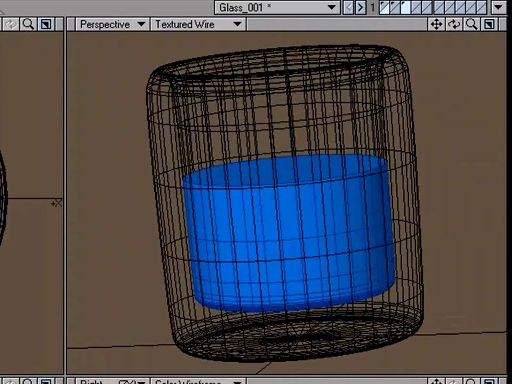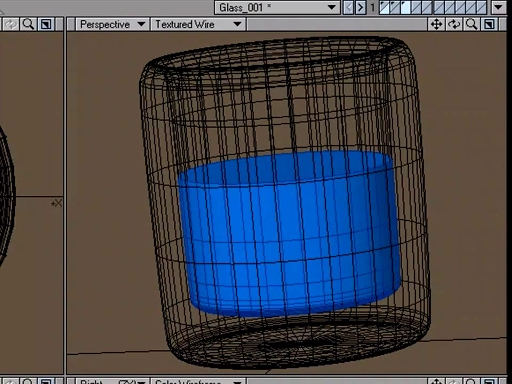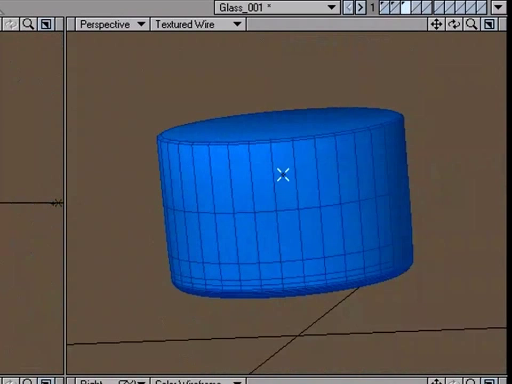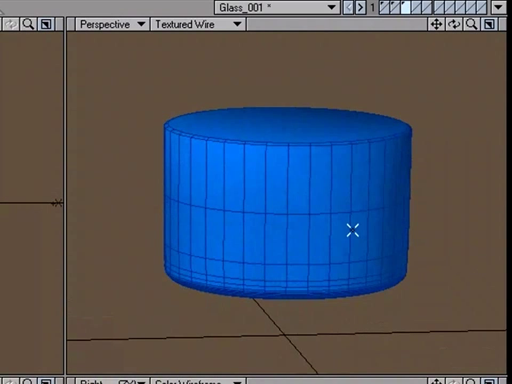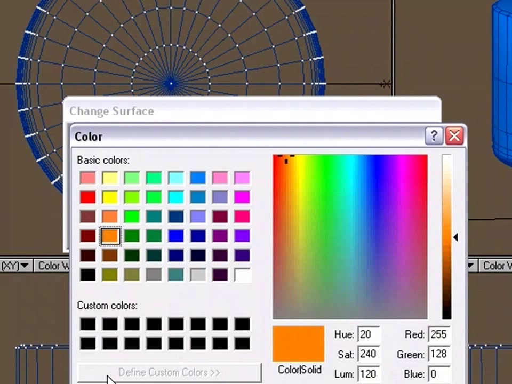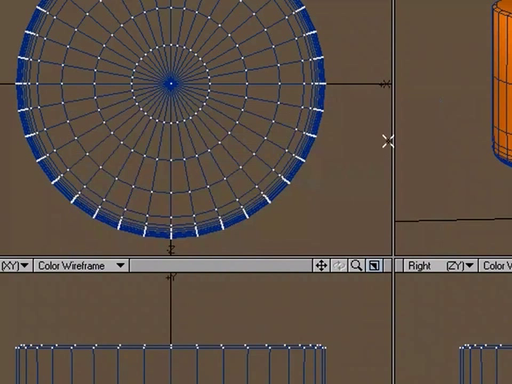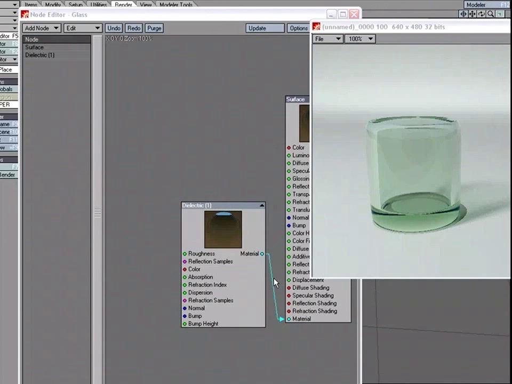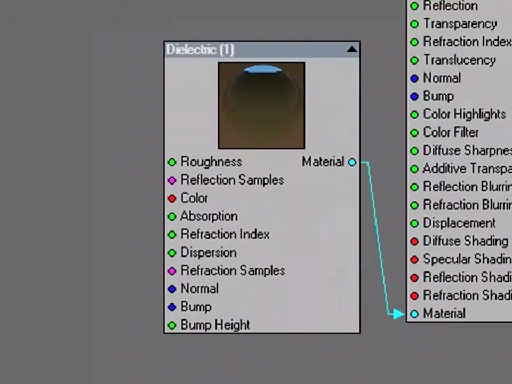But because it's right on top of it, and that could be okay, I'm just going to size it down a little bit. And I'm going to bevel this top polygon so that I get just a little bit of an edge there. Okay, and we need to give this a separate surface, so Q, and I'm going to call this drink, for lack of a better name, and just so I have a different color, orange, and I'm going to synchronize that over to Layout.